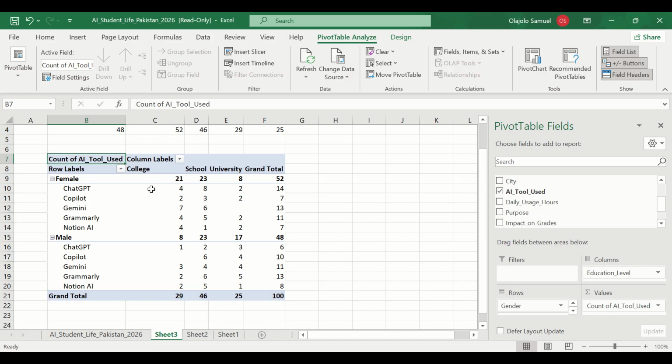Now, what this particular pivot table is telling us is for female, it has separated this value into female and male. For female, ChatGPT, for college, we have 21 students, 23 students in schools, and then students in the university, making a grand total of 52, and the same thing, a grand total of 48 for male. For female using ChatGPT in college, they are just 4 out of 21. Then female using ChatGPT in school, out of 23, they are just 8. And female using ChatGPT in university, they are just 2 out of 8.